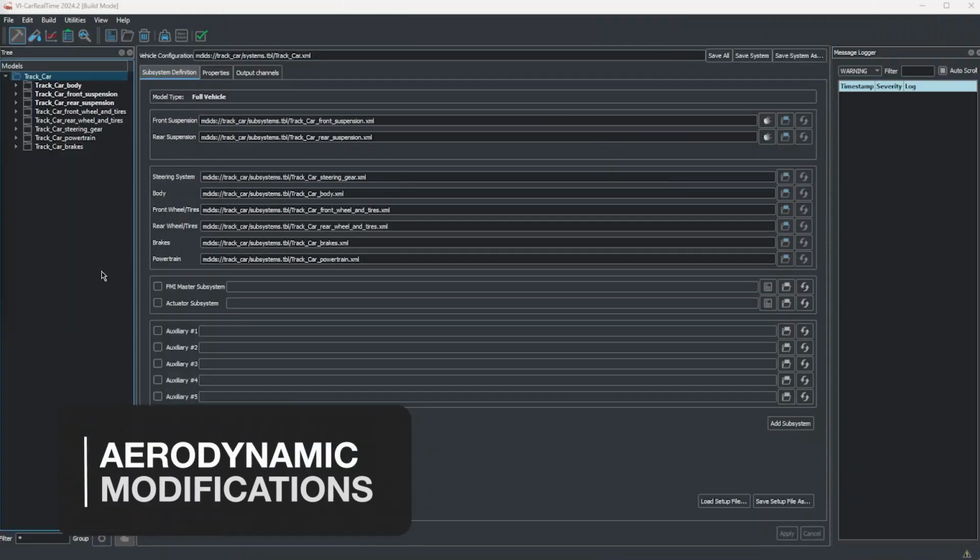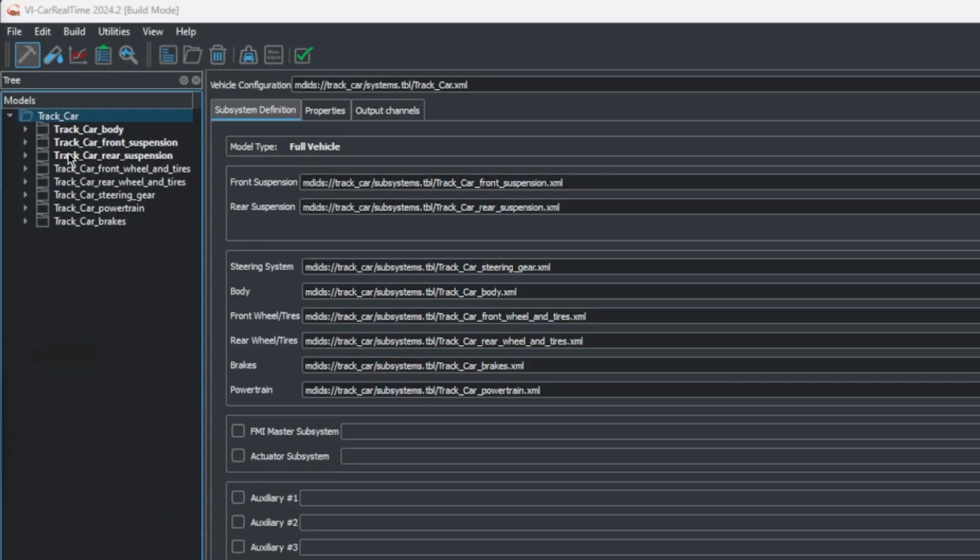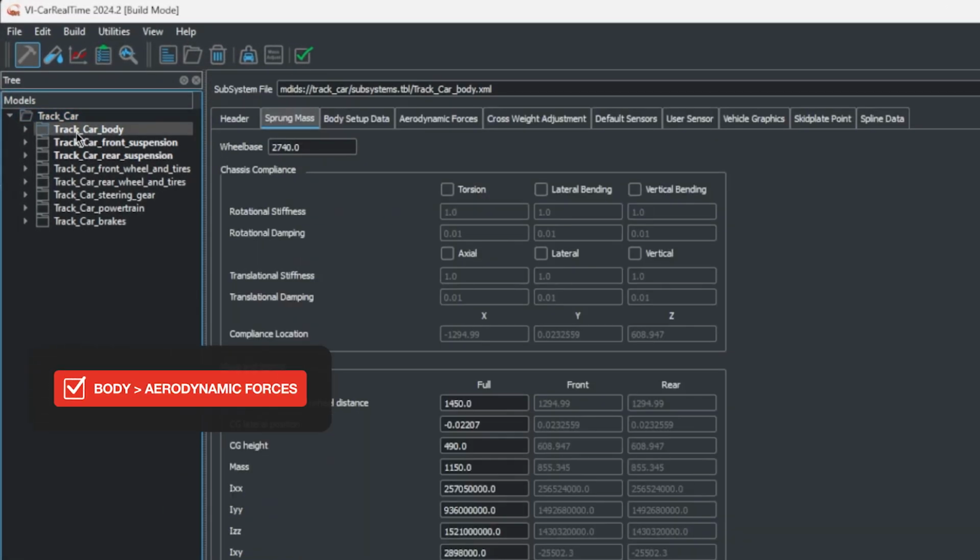In the same way as we do for other complex systems in VI-CarRealTime, aerodynamics are represented by lookup tables and scaling modifiers. We will define the performance of our upgraded aero package in that way. To do that, we'll select again the Body subsystem and navigate to the Aerodynamic Forces tab.